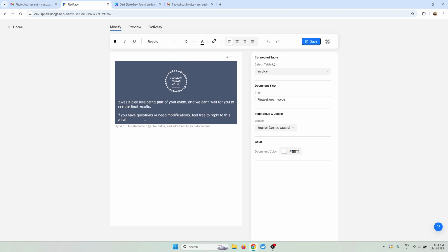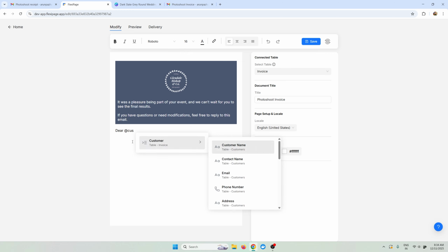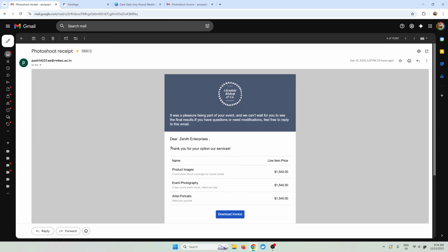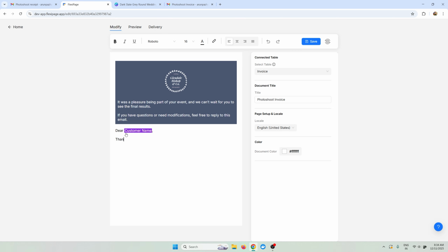The second one is pretty easy. If you want to bring in your customer name information, you can just type add and can access multi-level data. Bring it here. For opting out services. No typo. I'm just gonna change the font.